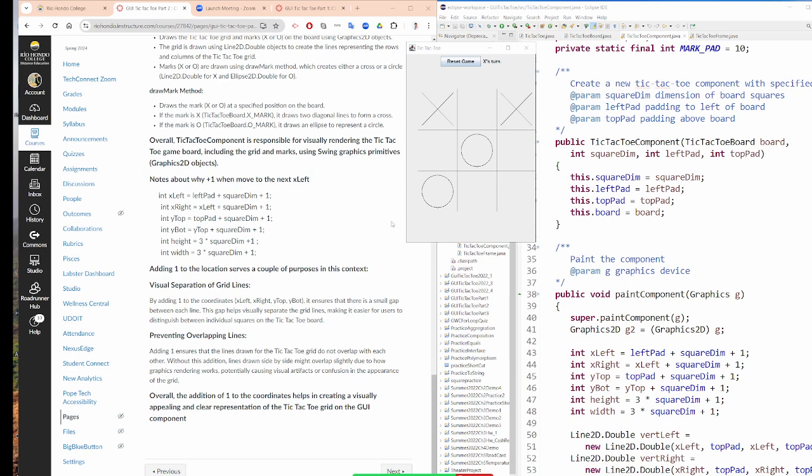Integer x left equals left pad plus the square dimension plus 1. Integer x right equals x left plus square dim plus 1. Integer y top equals top pad plus square dim plus 1. Integer y bottom equals y top plus square dim plus 1. Integer height is 3 times square dim plus 1. Integer width is 3 times square dim plus 1.